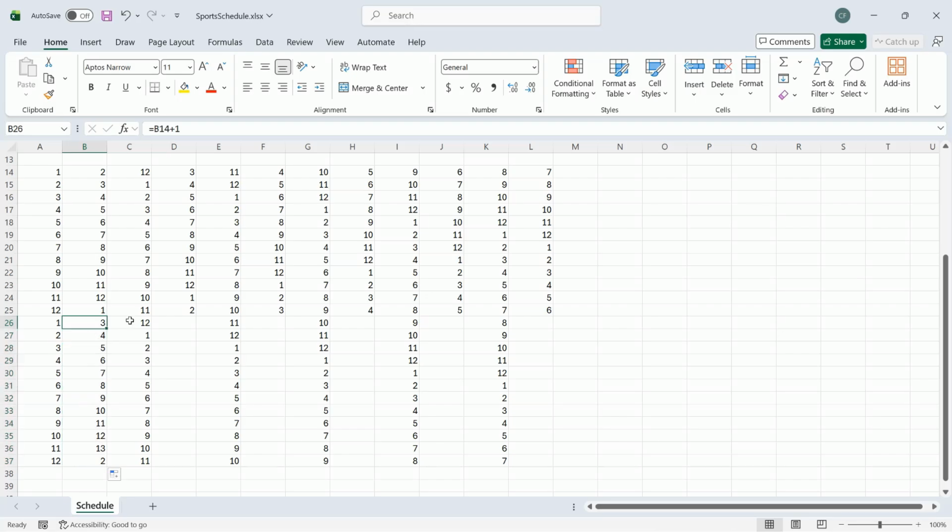So what I will do is create an if function, or an if formula. So if B14 plus 1 is greater than 12, then make the value 1. Otherwise, make it B14 plus 1. So no change there. And if I copy the formula down, then we have 11 playing 1 instead of 13, so everything works out as it should.